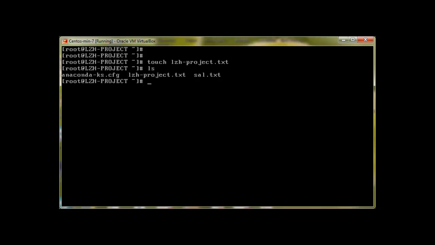One thing I would like to mention for the beginners is that in Linux everything is a file, and there's no such thing as an extension, so you can create a file with any extension. Let's create one and you will understand that. Let's say I want to create touch lzh-project.txt.super.txt.my super file.txt.